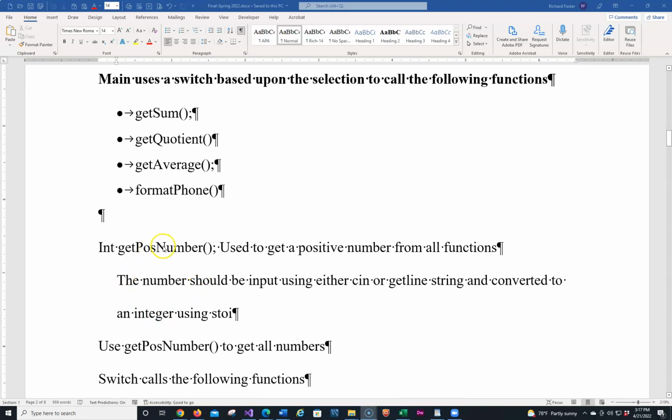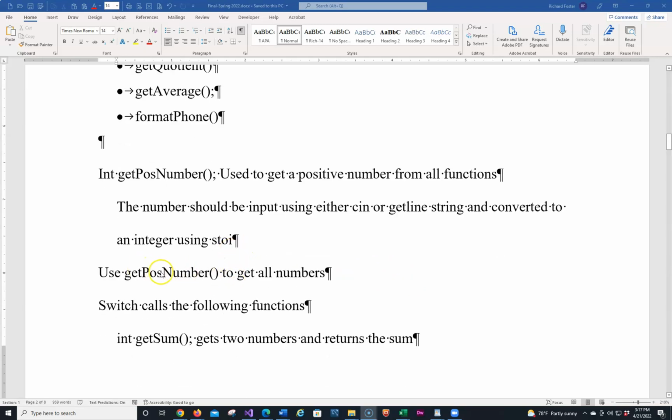So here we have get positive number. We did that last night, where you're getting a positive number. So you're just checking to make sure that the number is greater than 0, or checking to make sure that it's not less than 0, however way you want to do it. And then you can use either cin or get line, either one. If you use the get line, I've given you a little hint on how to do that. So then you're going to use get positive number to get all numbers in there.